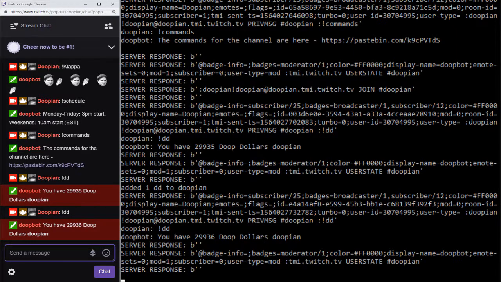If I were to leave the chat room, there would be a part message instead of a join message. So then it would exclude whoever leaves from getting points and include anyone that joins.